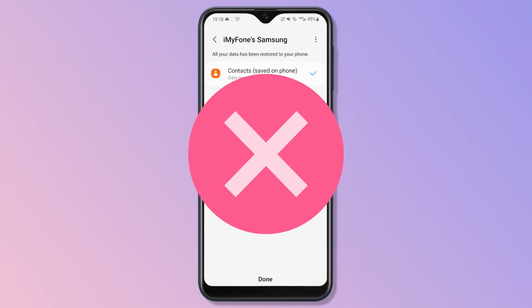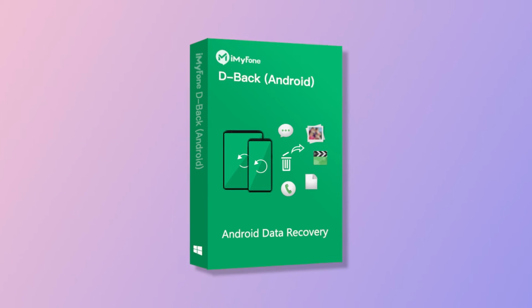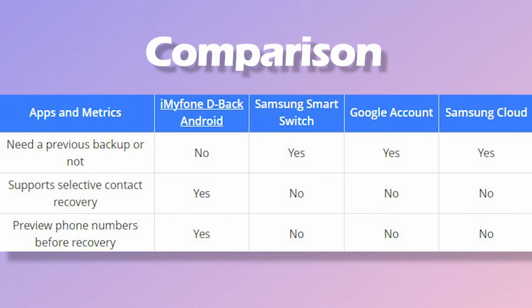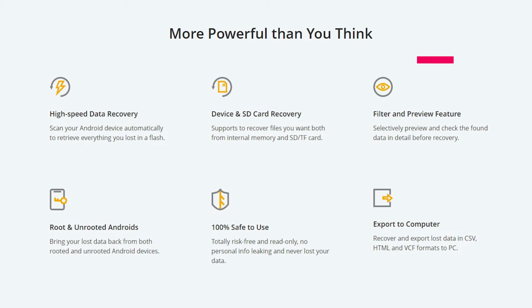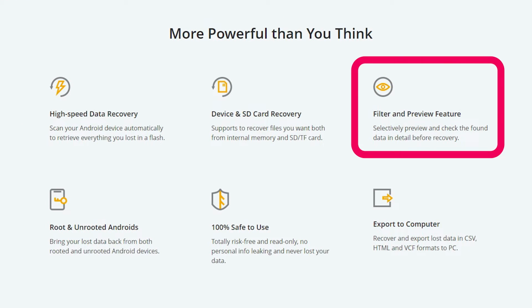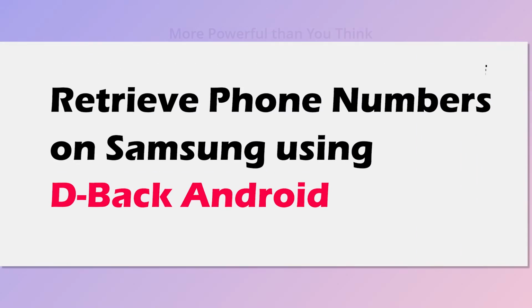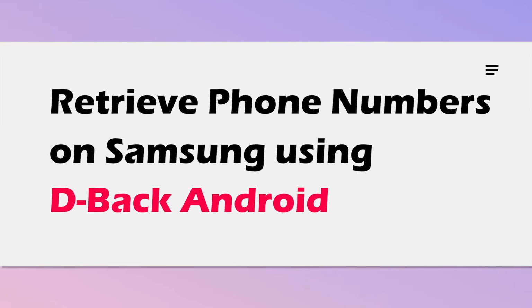If this does not work, there is always dBack Android. Compared with the last method, dBack Android can recover deleted phone numbers without a previous backup. Besides, it supports selective contact recovery and allows you to preview phone numbers before recovery. Let's see how it works.